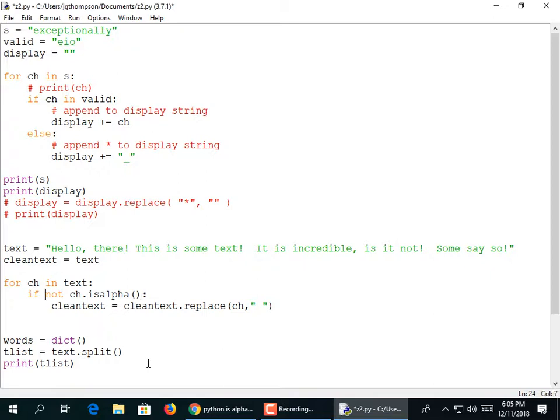So how about we do this? If it's not a space and it's not an alpha. So if not ch.isspace, and not an alphabet character, then do a replace. We may reword this logic to make it a little bit clearer. The only reason I'm doing that is because we don't want to keep replacing spaces with spaces.